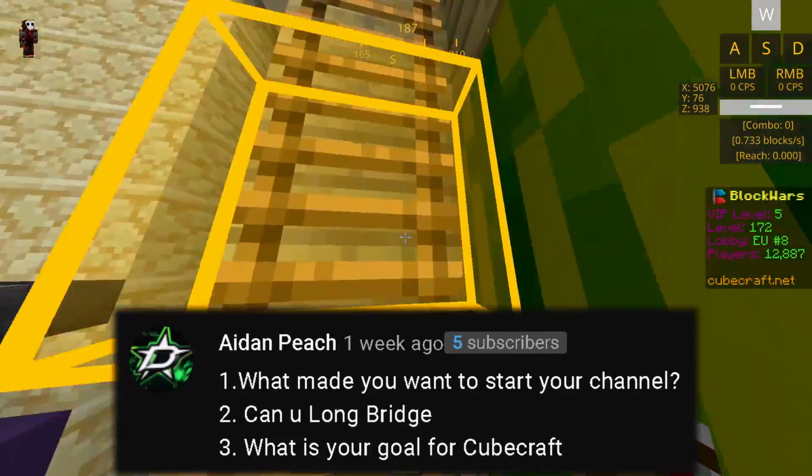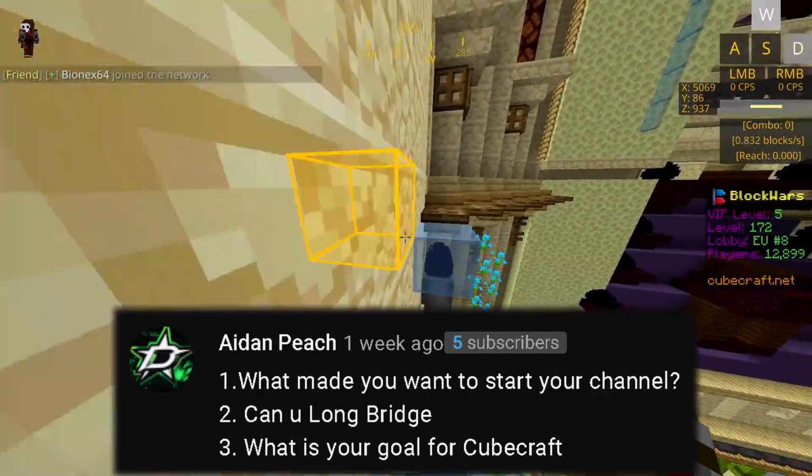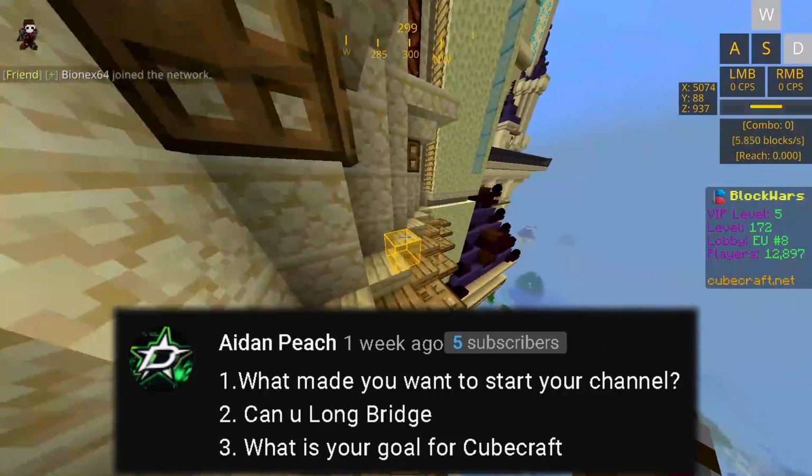What is my goal for CubeCraft? I just kind of want to grow with the server. I really like the server. I want to inspire everyone to be good people. I hope that answers your question.